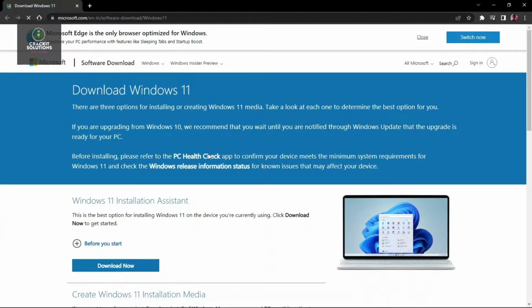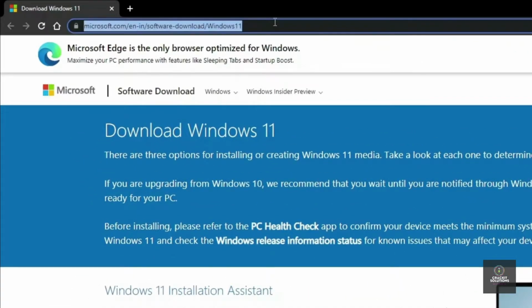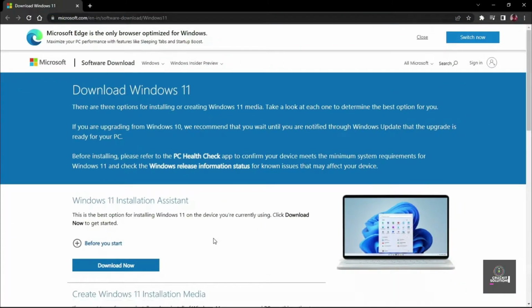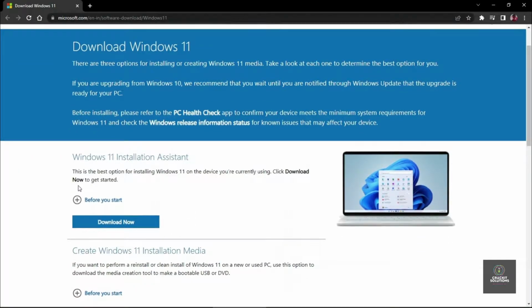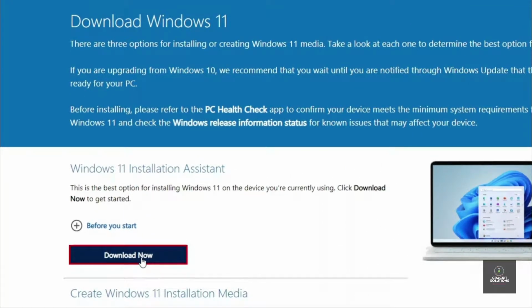Alright guys, in order for us to install Windows 11, we have to come to this website you see right on your screen. I'm going to be pasting the link down in the description box, so you can go ahead and copy it from there. On this page, you're going to first install the Windows 11 installation assistant. So we're going to get this installed on our PC by clicking on download now. This is the best option for installing Windows 11 on your device.